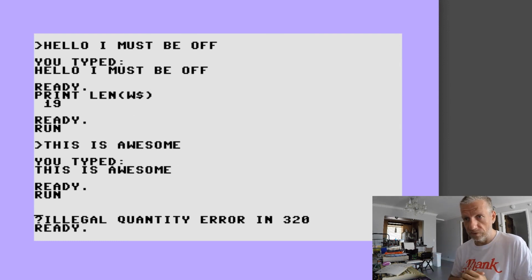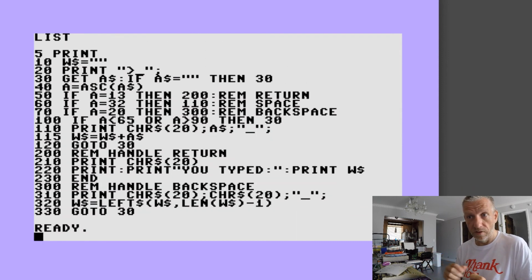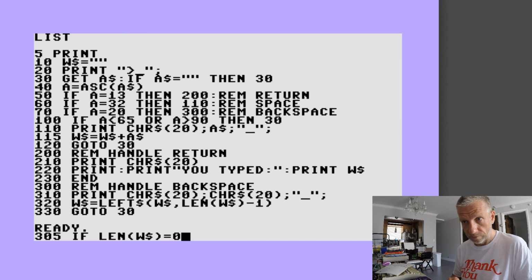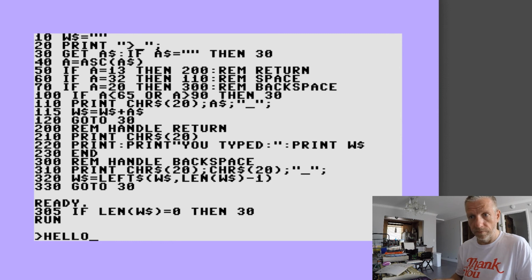So there's one final thing that we need to do in order for that not to happen, and that is of course I can check the length of my W string, and if that is 0 already, then I do not want to allow a backspace to be pressed. So I can do that in line 305, and I'll just say if the length of W string is in fact 0 already, which means right when I started, then I don't want to allow a backspace character, and I'm just going to go back to line 30 and request another character. See if it works. I type hello, I do this, and at some point I go back to my prompt and nothing can happen there. Perfect.